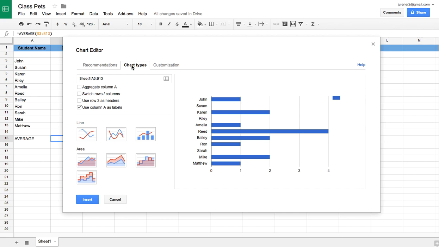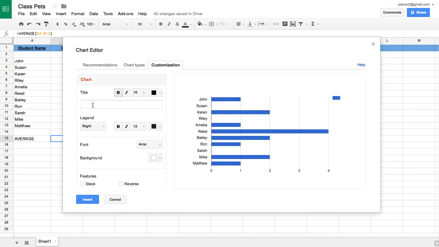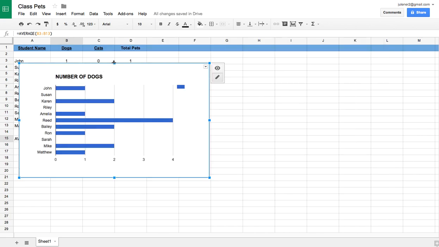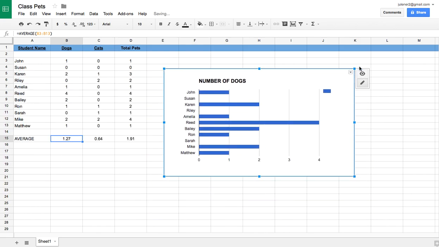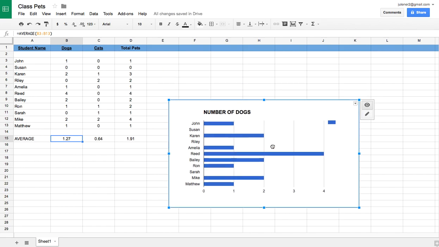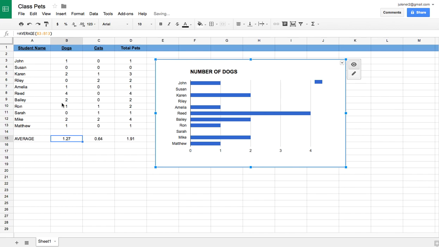There's even more here. If I go to chart types, I can see that I have more options. And then in customization, I can go in here and customize colors, give it a title, and make more customizations here. So I can insert that chart. And there's my chart. I can now grab it and move it around. I have the ability to view it in different ways, and I can go back and quickly edit it. So it's a quick way to collect data, assess data, analyze data, and then make charts and graphs from it.